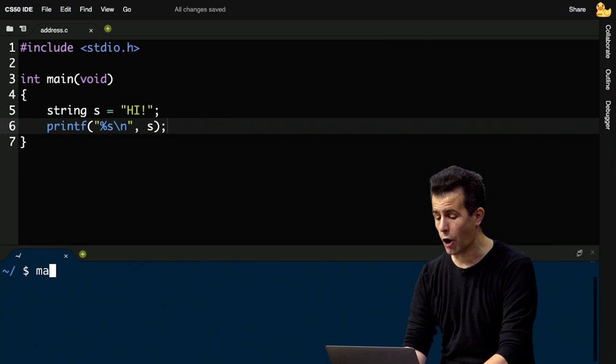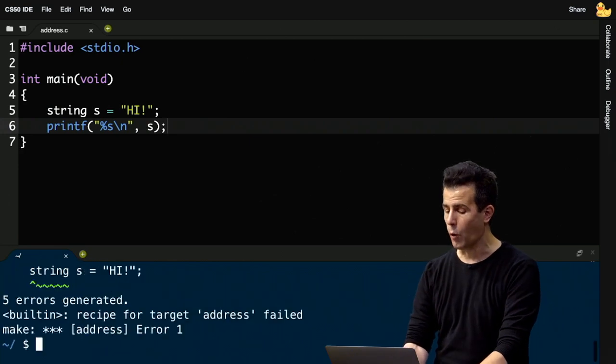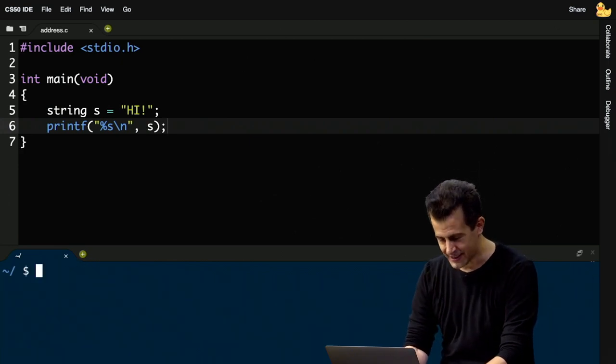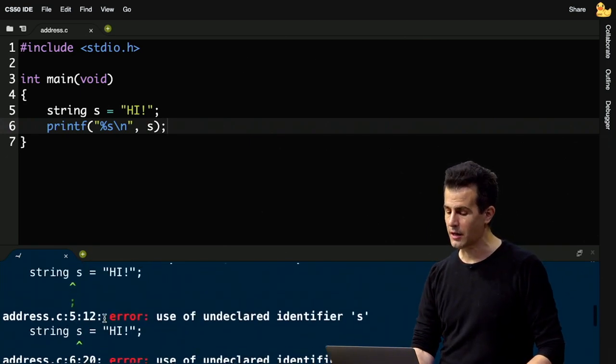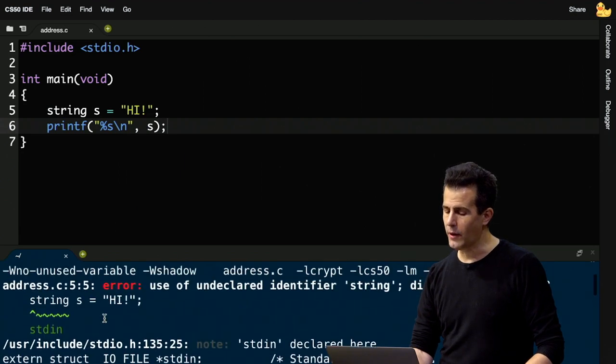Now, this program is not at all interesting anymore. Back in week 1, we wrote something like... OK, yes, it is interesting because I screwed up. So 5 errors. I've written 7 lines of code and 5 errors. And let's see what's going on. As always, go to the top, because odds are there's just some confusing cascading effect.